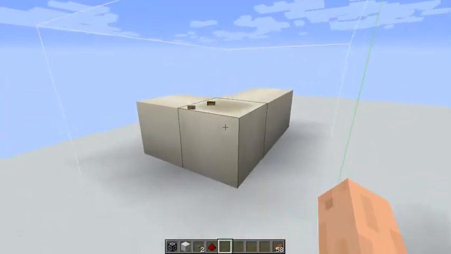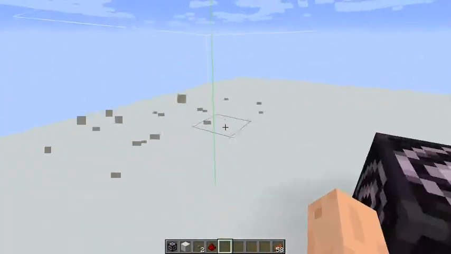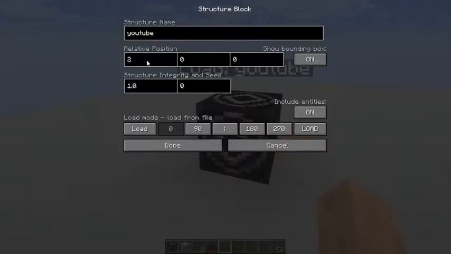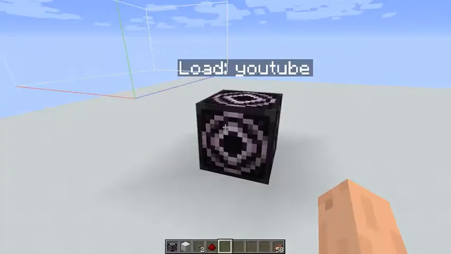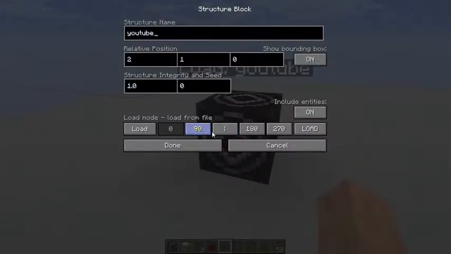So about structure blocks, there's other things you can do when you load the structure. For example, let's bring this up a block so it's easier to see. And you can see here you got these buttons. These buttons are used to rotate the structure. So now it's currently rotated by 0 degrees, means it's facing the same direction as when it was saved. You can rotate it by 90 degrees.